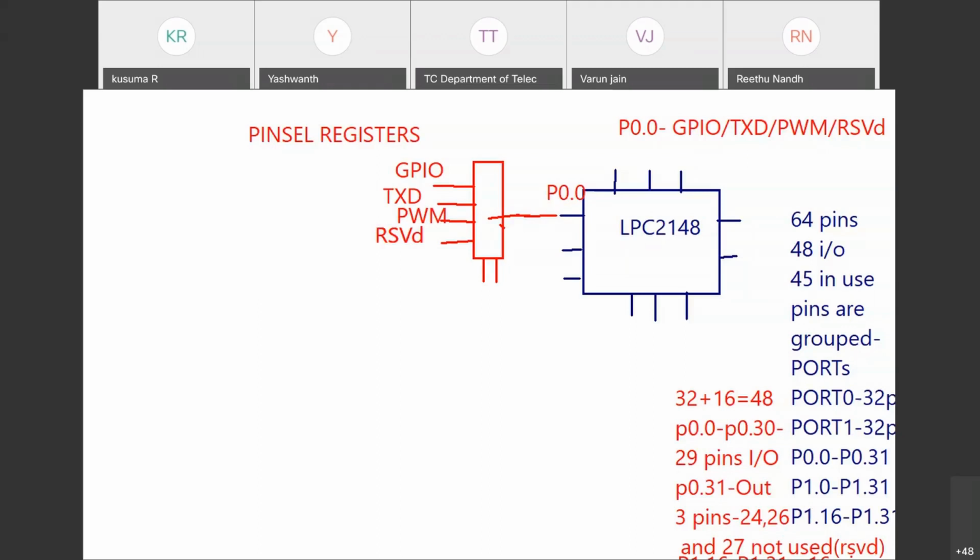If you observe, these select lines will help this particular mux. This is a multiplexer, mux. The respective input pin is selected. For 0, 0, GPIO will come at the output and feed as an input to the P0.0. If the select line is 0, 1, transmitter will appear at the pin P0.0, or PWM will be selected at P0.0. It means P0.0 functionality is defined by 2 bits to this particular mux.